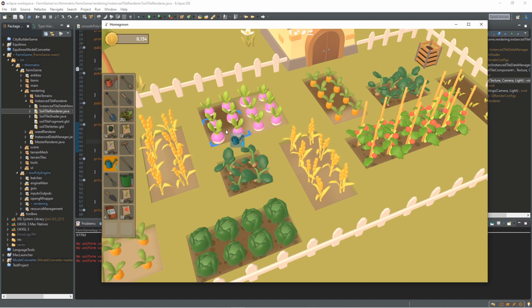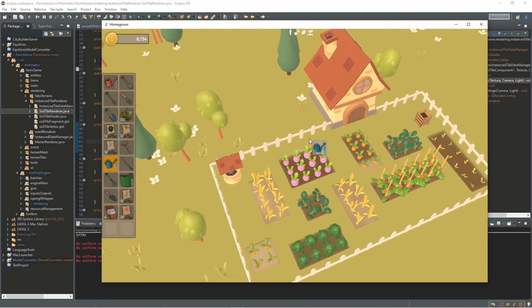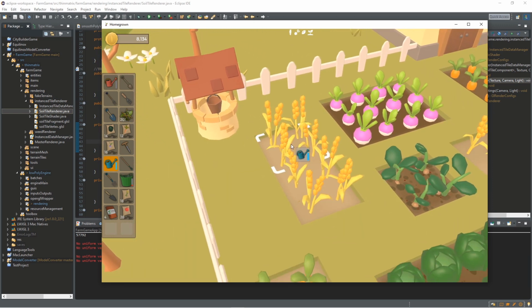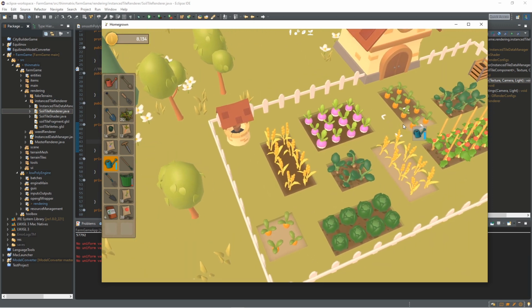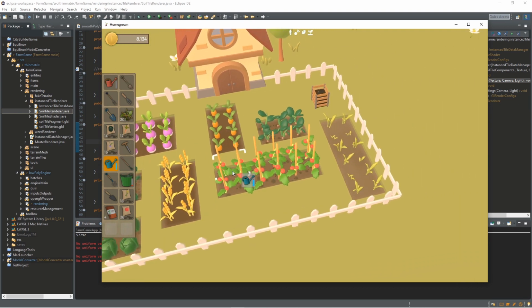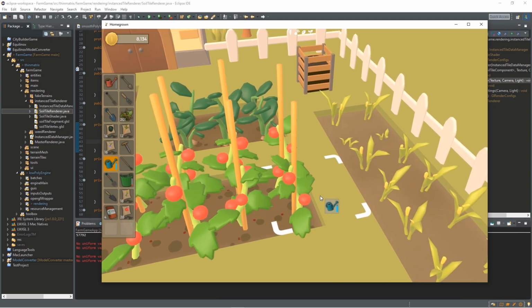I'd love to hear your feedback on anything to do with the art style. I just want to hear what you think of it and what you think I could improve. So please do let me know. But in general, I'm very satisfied with how things have gone so far. It's a good start.